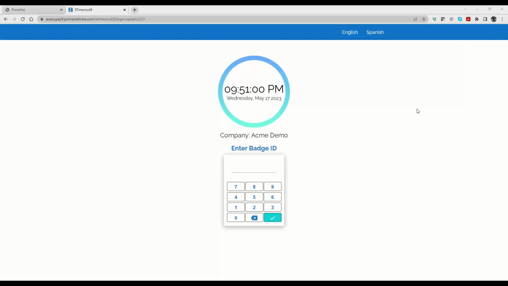Welcome. In today's tutorial, we're going to be going over how to approve your timesheets using the eTime clock or web clock as it's known.